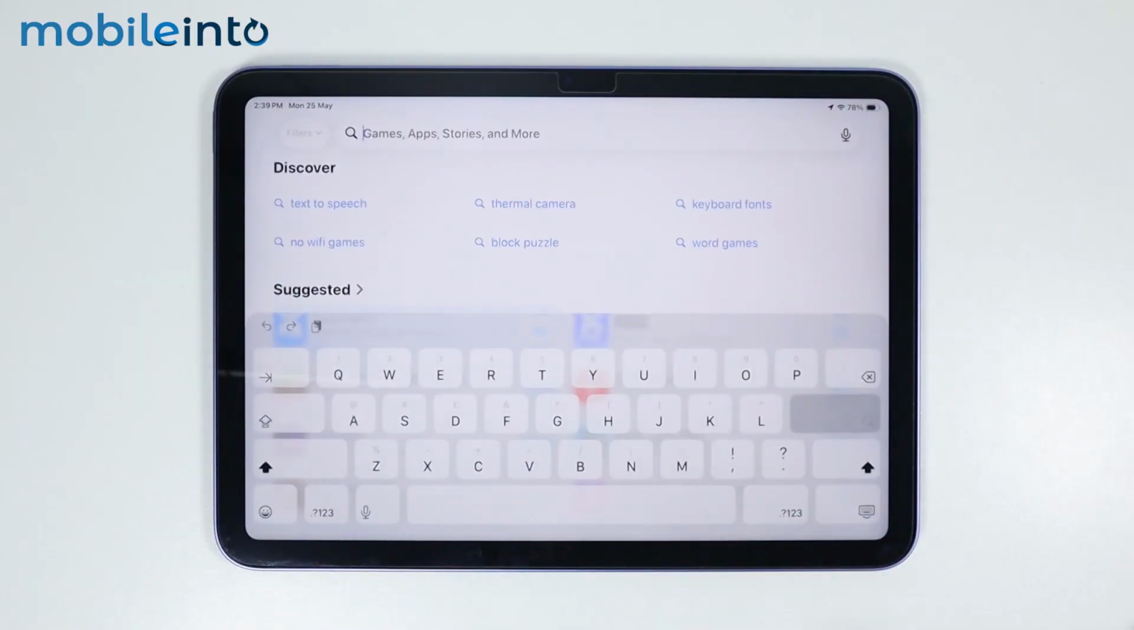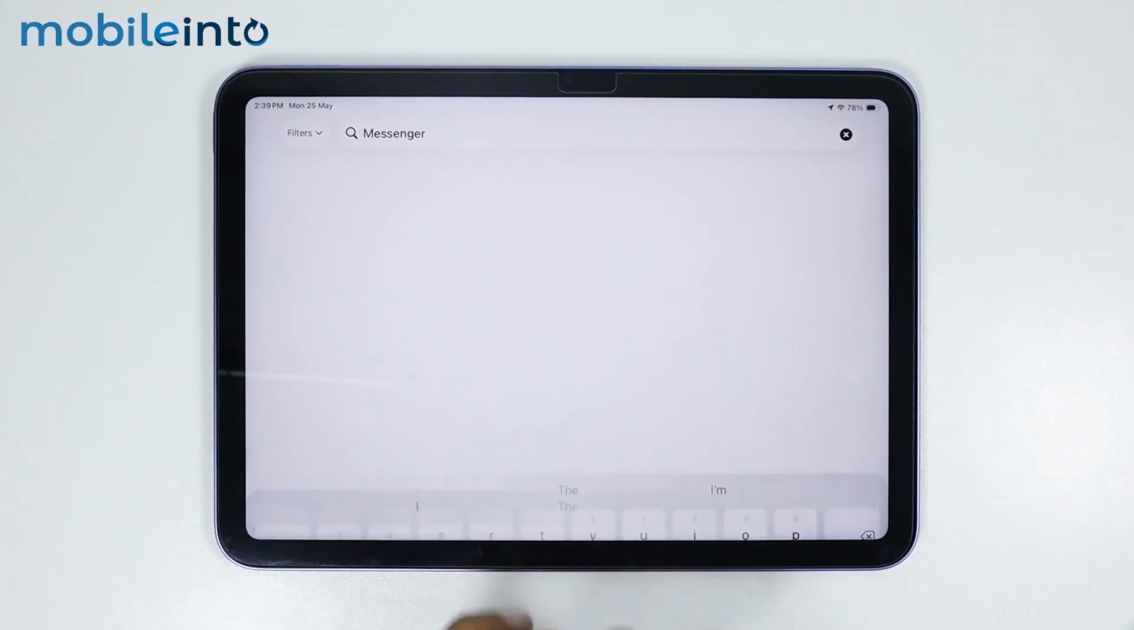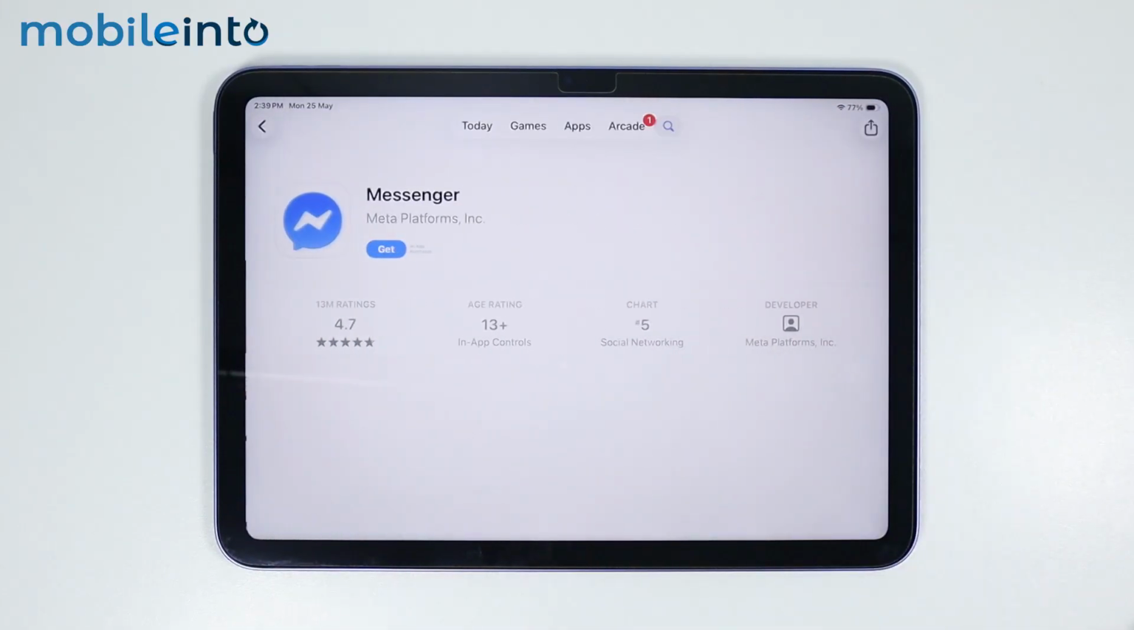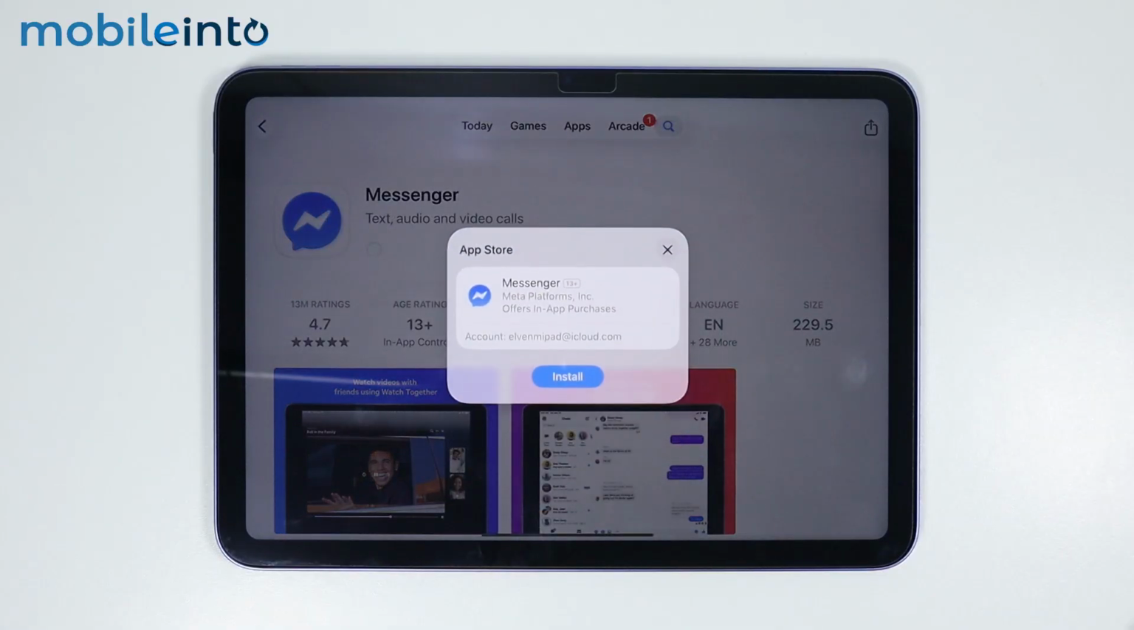And in the search bar, just search this. Now just select the Messenger app. Then tap on Get to install the Messenger app.